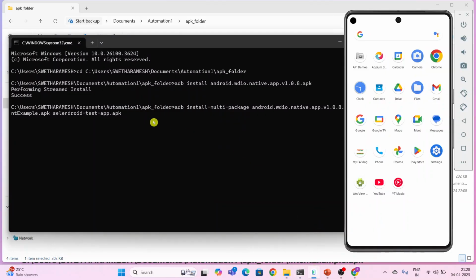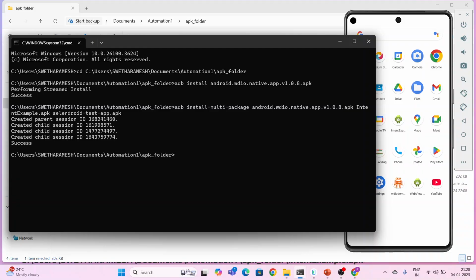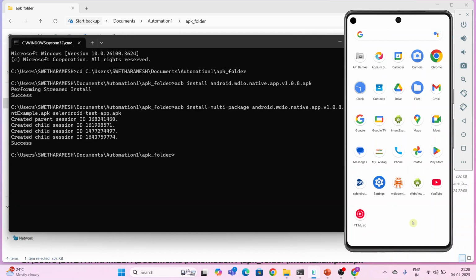So keep the simulator and click on enter. Here also it creates the parent session ID and the child session IDs. In our case, we are installing three APK files, so it has created three child session IDs. I tried with a 10 APK file installation, and multiple APK file installation is working fine. You also try it and let me know in the comment section. Here all three APK files are installed.